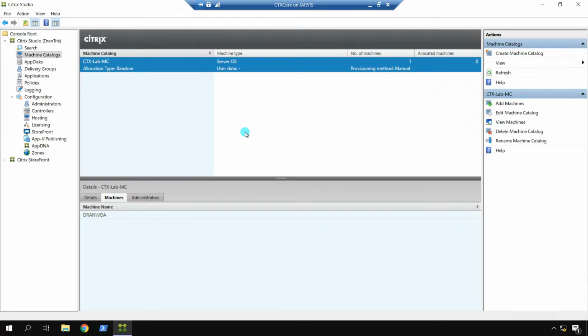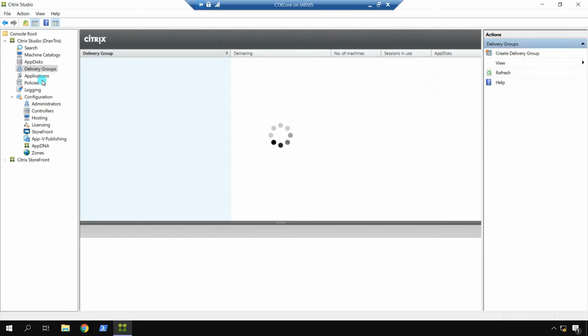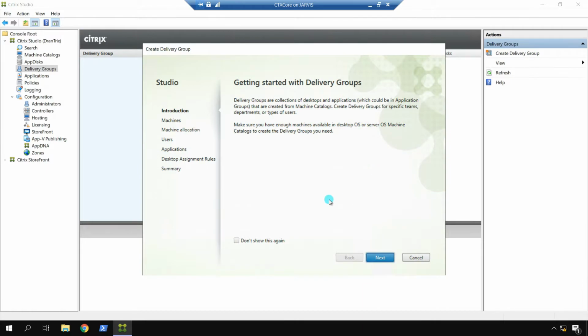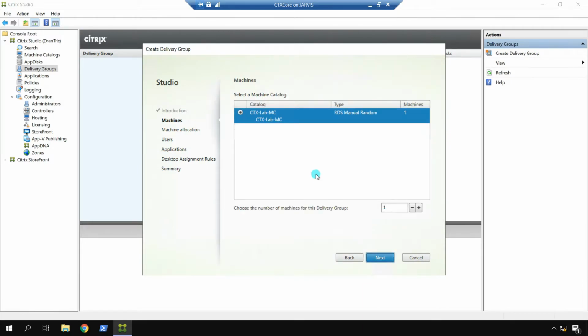So we are done with the machine catalog, so let's move on to delivery groups. On the right hand side from the action panel click on create delivery group. So the introduction window, we can skip this. And the machines, so what are the machines which are available from the machine catalog will be shown here along with the name and the type and how many machines. In case you have two machines available in the machine catalog you can increase from 1 to 2, but we just have only one machine, so let's click on next.